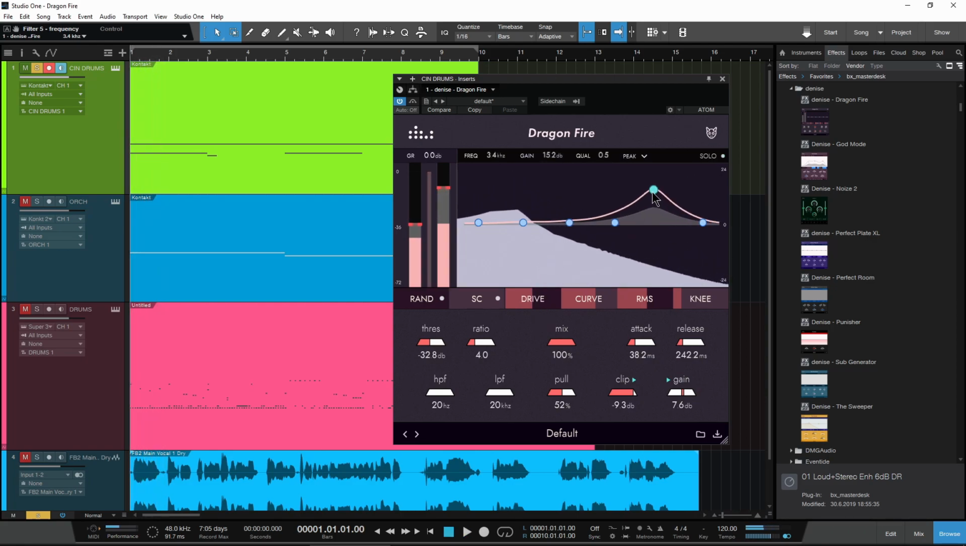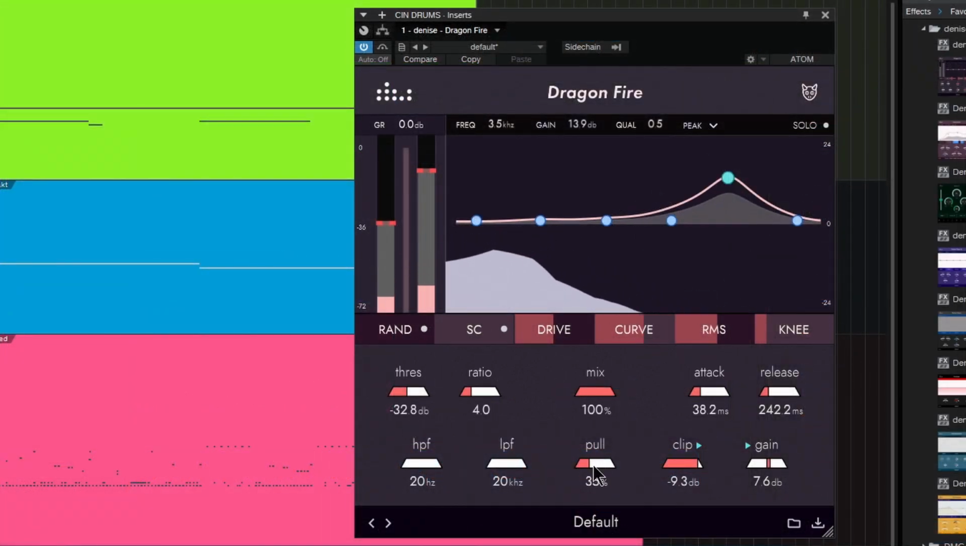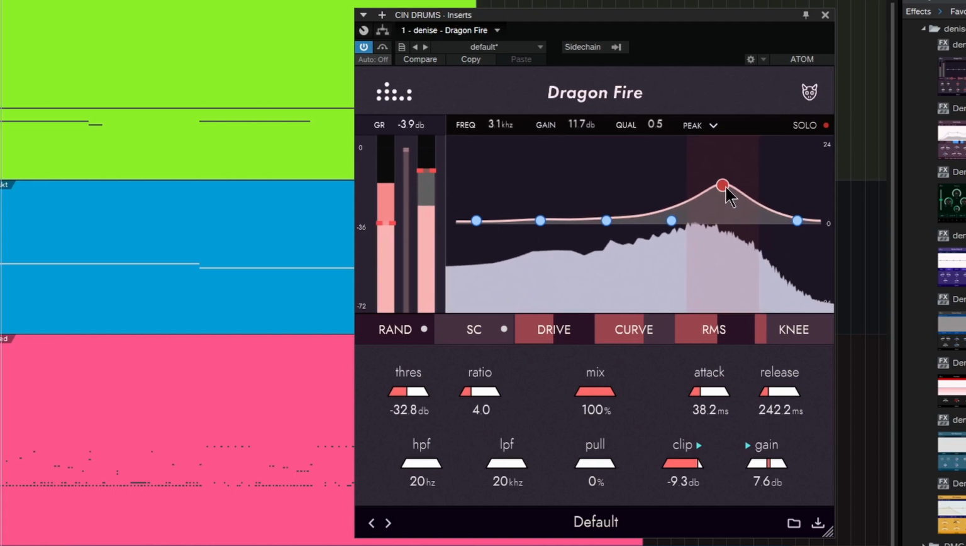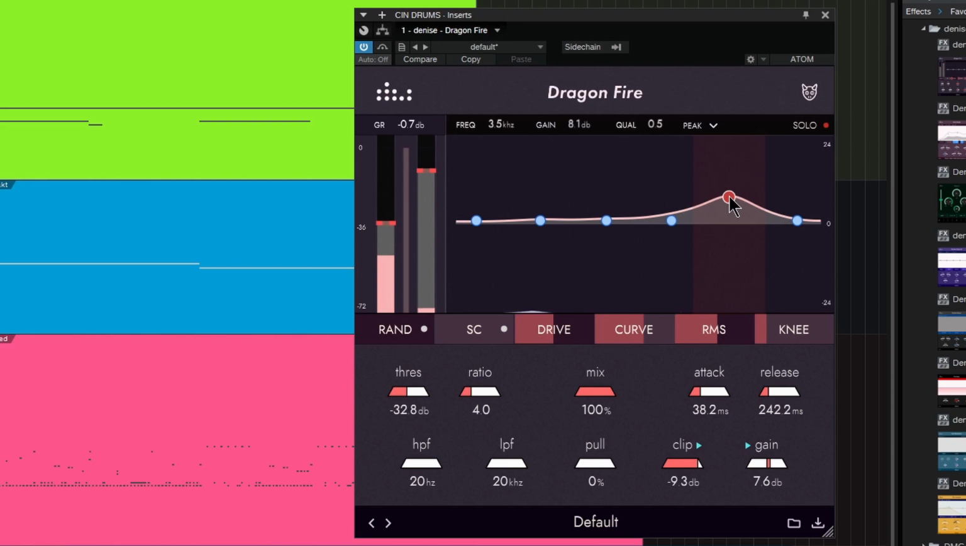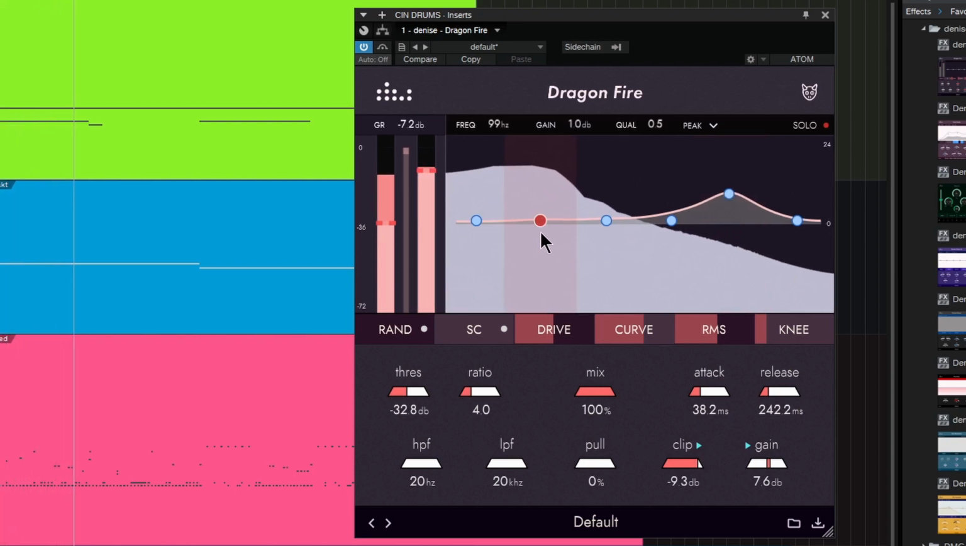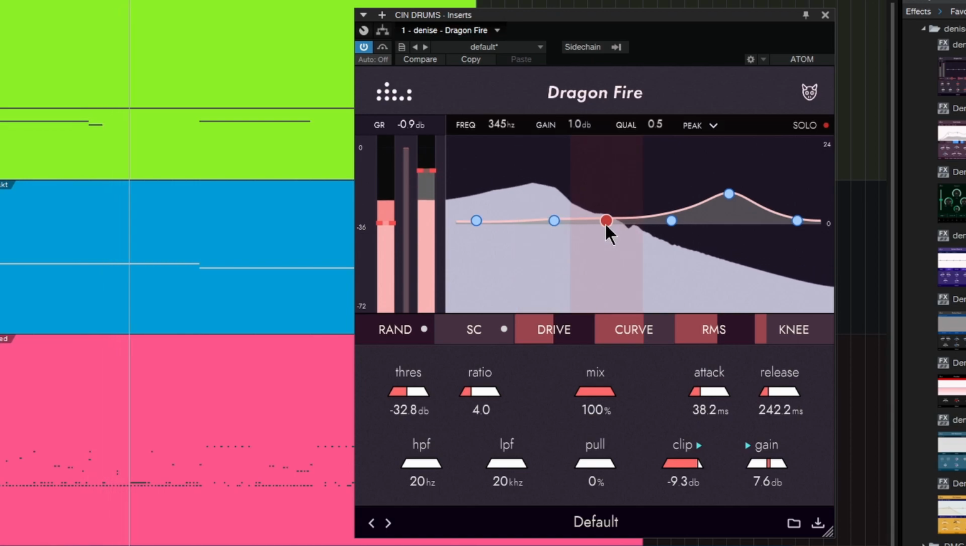So let me pull up this top end. I'll take this pull all the way down for now. Let's go to solo, and I can actually click any of these nodes to solo that band. I'm gonna push this harder into the compressor for more snap and more attack. It gets a little muddy, can pull some out.